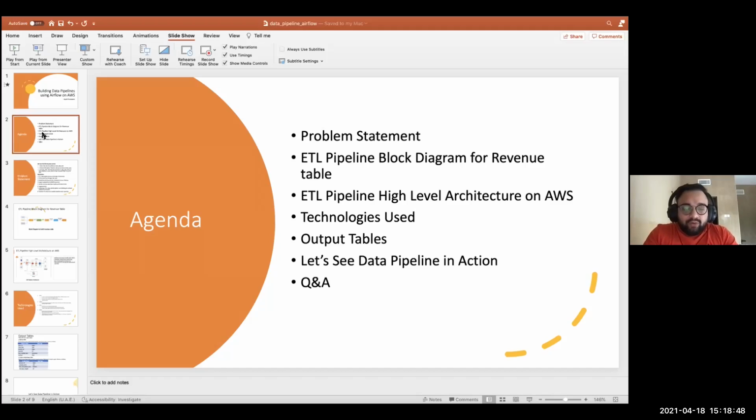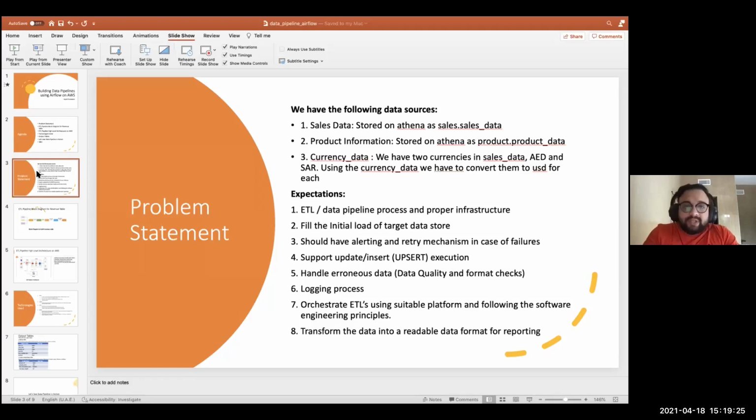So I have structured this in that way. I took a problem statement. Then we'll look at how the block diagram for the ETL pipeline will look. Then we'll go through how the architecture will look using the components on AWS. Then at the end, we will see what the output of that pipeline will be, and we'll see the pipeline in action. I will show you a demo. I have done some basic setup on AWS, and we'll go through the demo, and that part will be pretty exciting. So yeah, let's move on to the next slide.